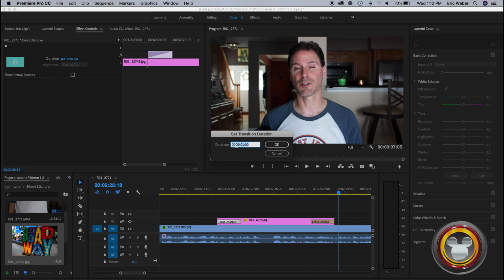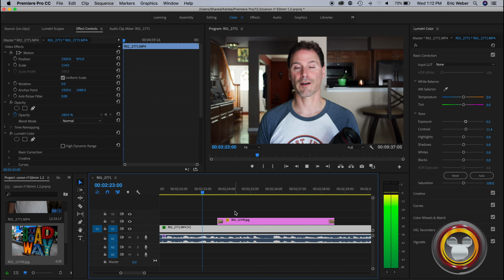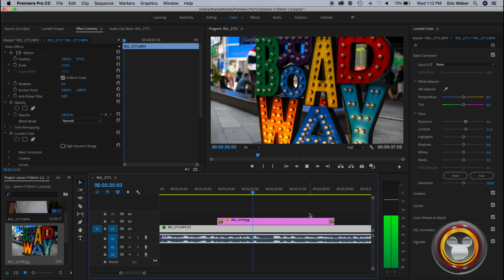If you want to change it, you can double click on it and change the duration manually, or you can just grab it and change it to whatever you want. 6 frames there, 6 frames going out, and watch that again. And it's just a quick little transition. Very easy to put other media into things like this.